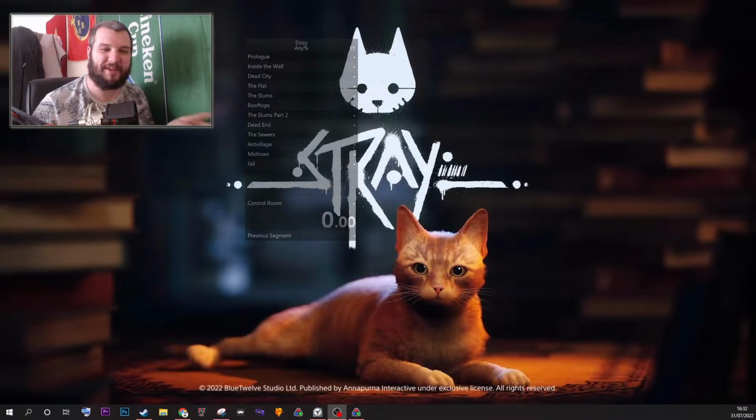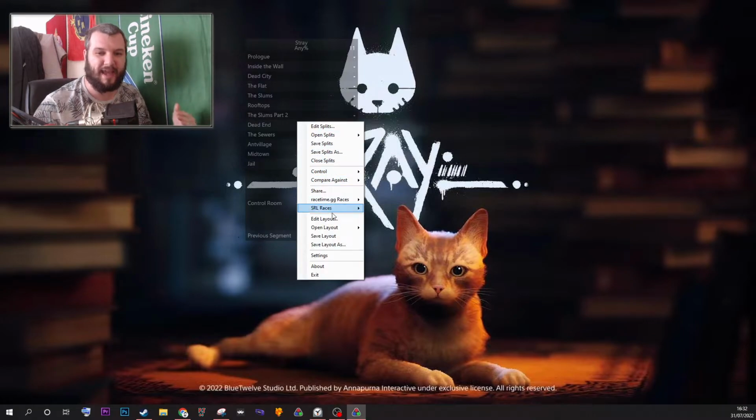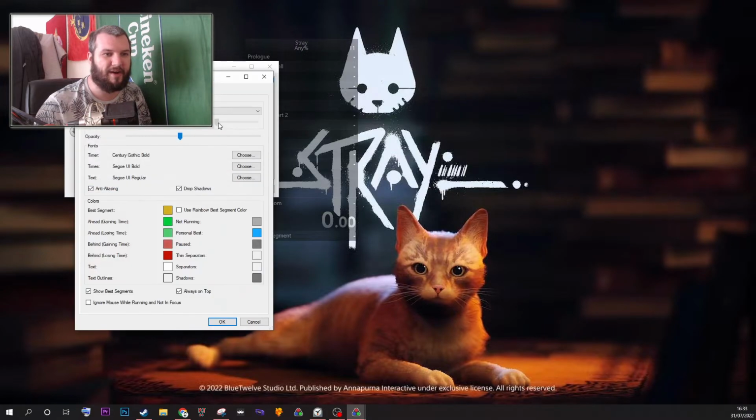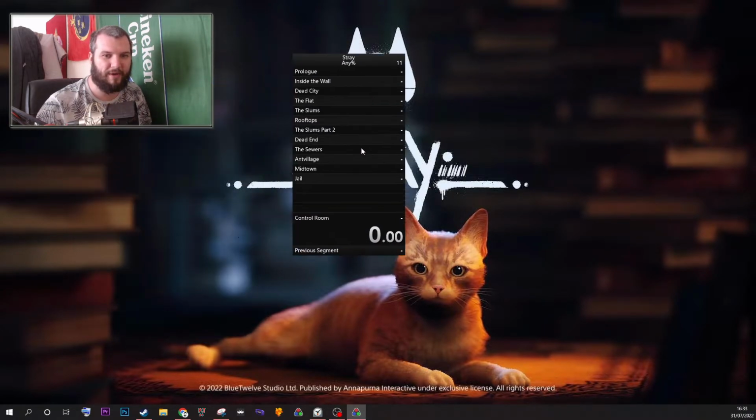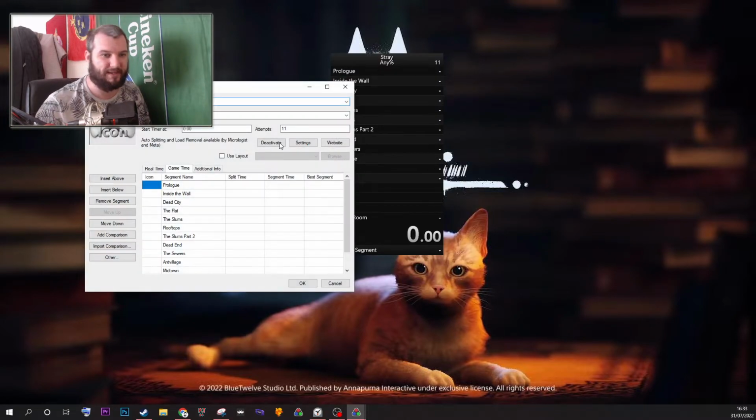Since I just got back from eating dinner, I don't actually remember what I was going to show you, but I do know I need to take you through creating and editing splits and the actual editor layout itself. So let's just go through that. First of all, we'll just go into the editor layout and just get rid of that opacity. There we go, all the way up now. Okay, so what we want to do is edit splits.